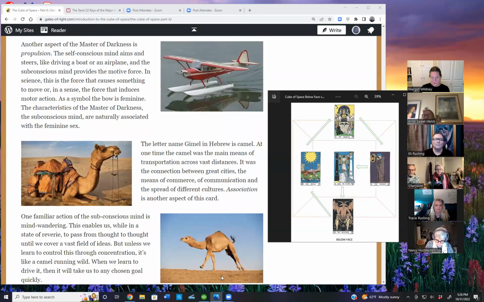The letter Gimel in Hebrew is camel. At one time, the camel was the main means of transportation across vast distances. It was the connection between great cities, the means of commerce, of communication, and the spread of different cultures.